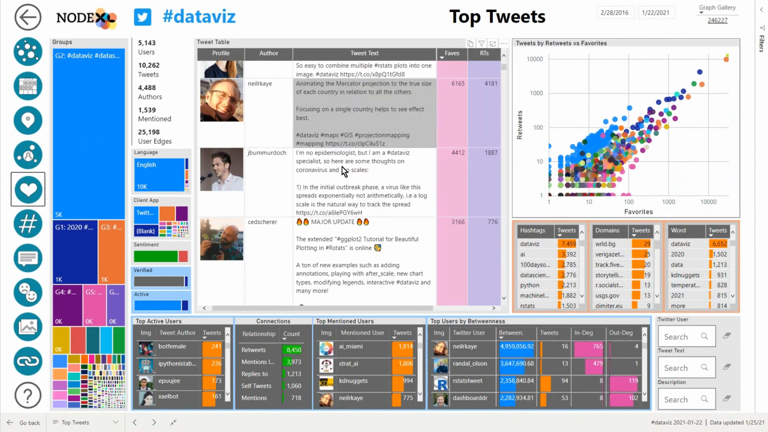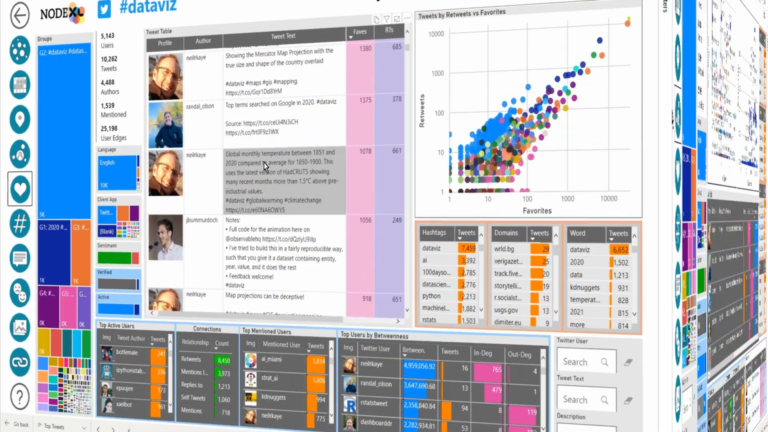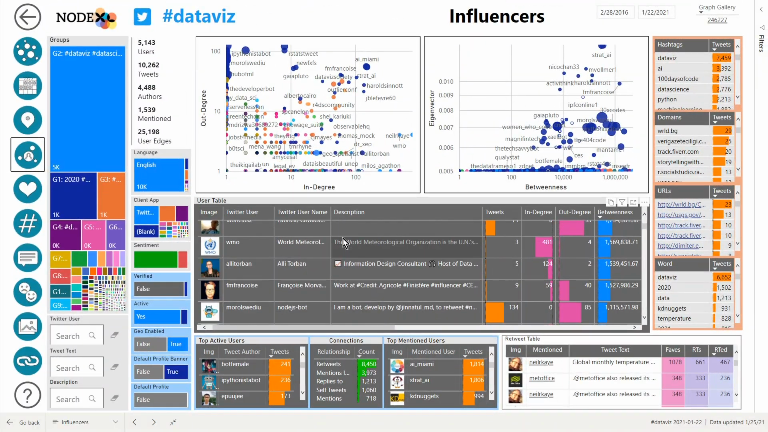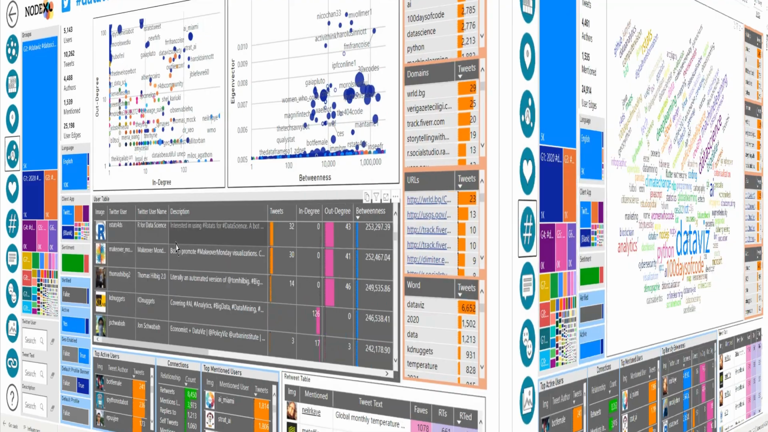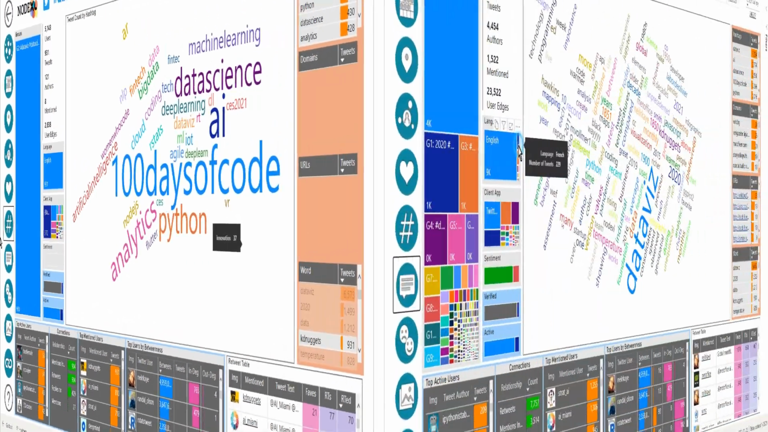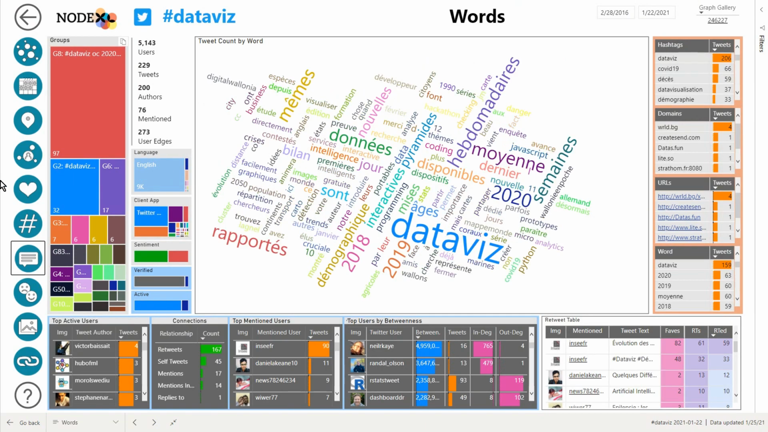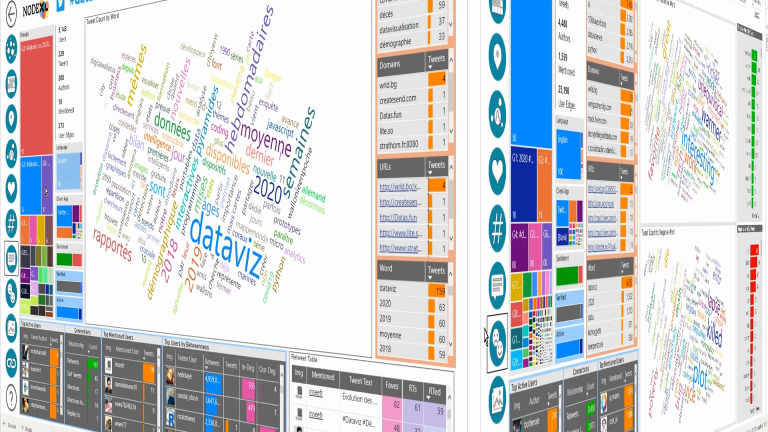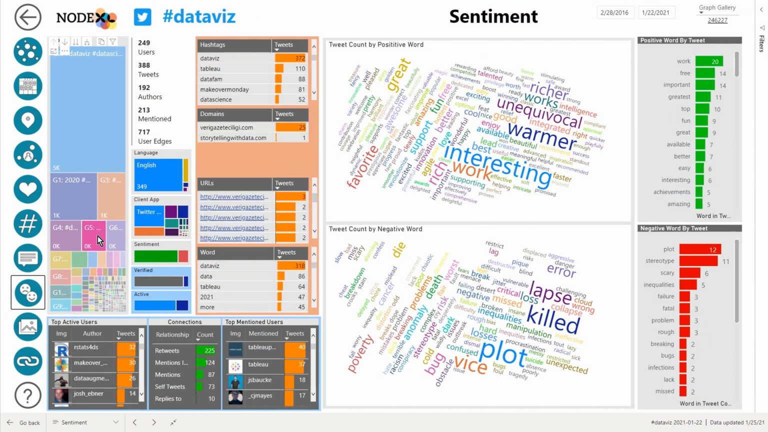Explore the top tweets. Reveal influencers. View the hashtags as a word cloud. See all the words as a word cloud. Get a quick overview of the sentiment expressed in the data.